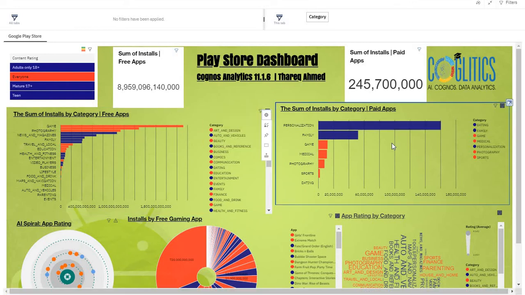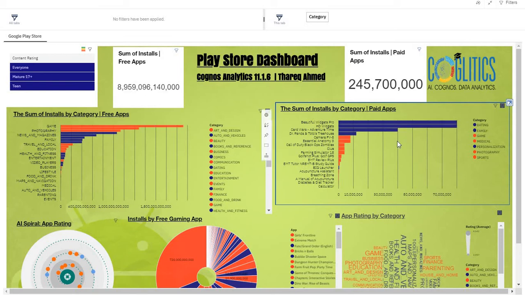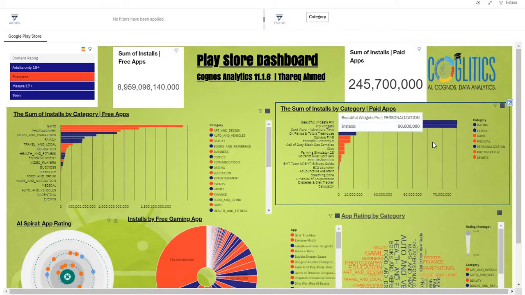Okay. So when looking at the amount of installs for paid apps, we can see that personalization apps clearly has the most, with 160 million. So when we drill down to see the specific apps, so we can see if it's just one or two apps, or if it's a range of apps, which helps this personalization. Okay, and we can see that Beautiful Widgets Pro and HD Widgets are clearly the most influential apps for personalization, and these apps are centered around widgets, and both have 80 million installs.